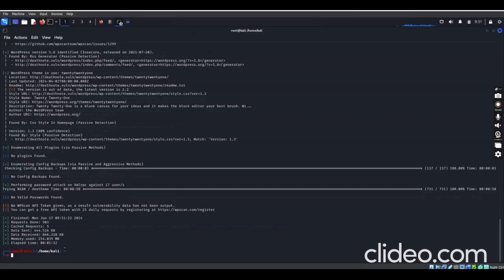And from here it says there's no password found. Definitely, using this particular tool, I could not find anything. So what I did was I used another tool to see if I can get the password itself.